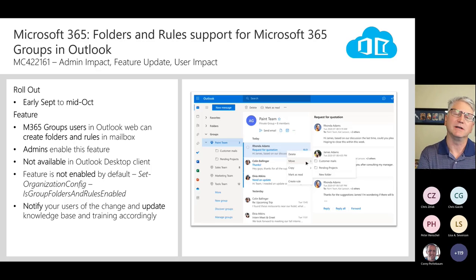Guess what? Starting here fairly soon, you're going to be able to have that capability, just like you would do for maybe a group email, right? Or a shared mailbox, right? So that's really what this is going to be. Admins will have to enable this feature. The feature is that set organizational config. That line there will give you that.